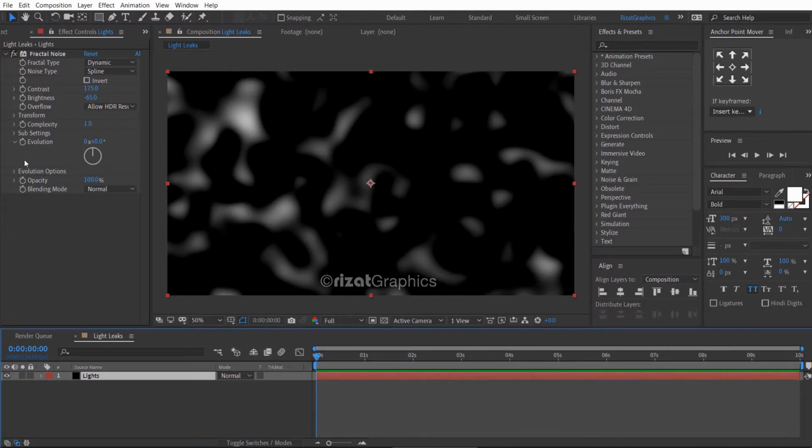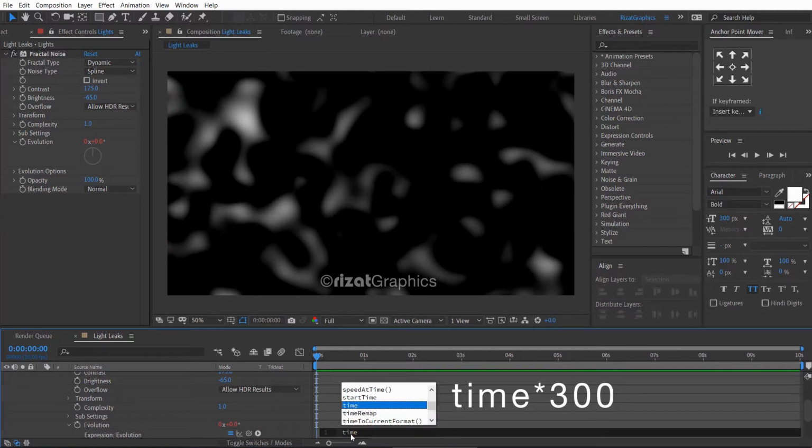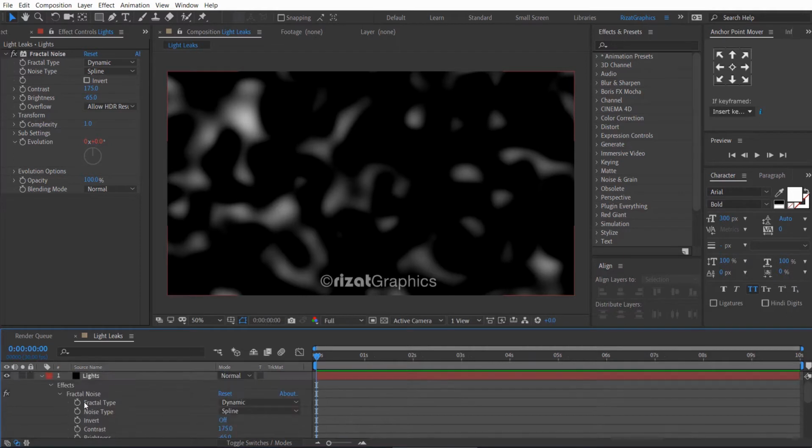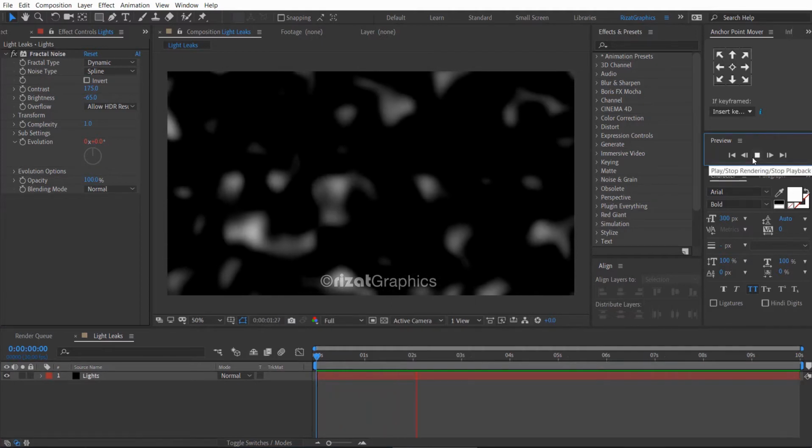Don't worry, go to the settings. Hold the Alt key on the keyboard, and click this little stopwatch icon to add an expression. Then type time multiply 300. Looks good.